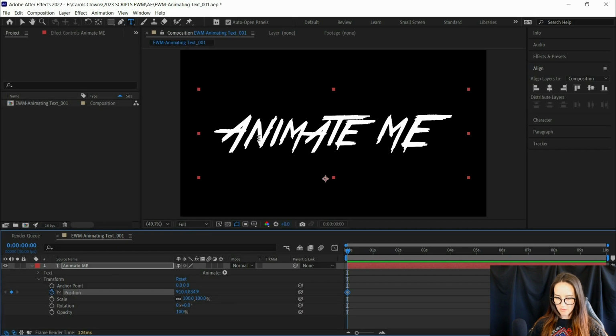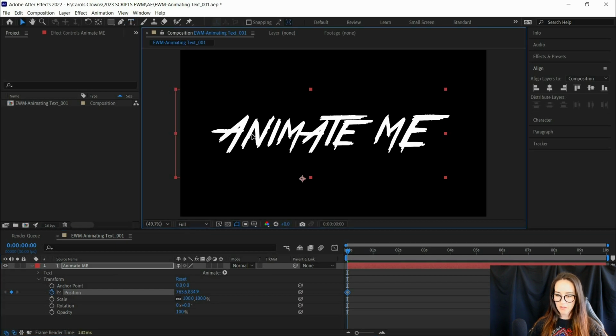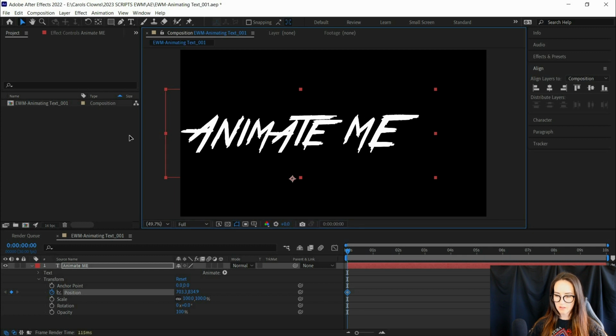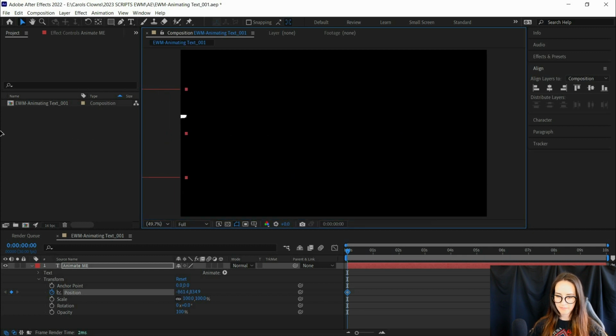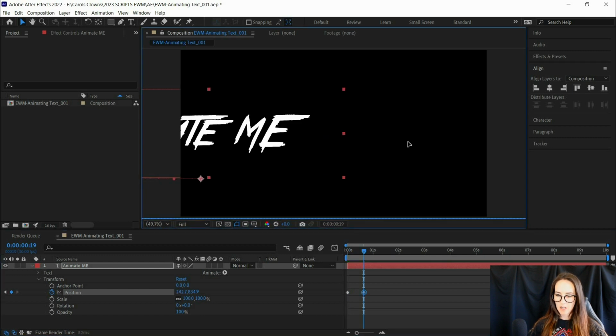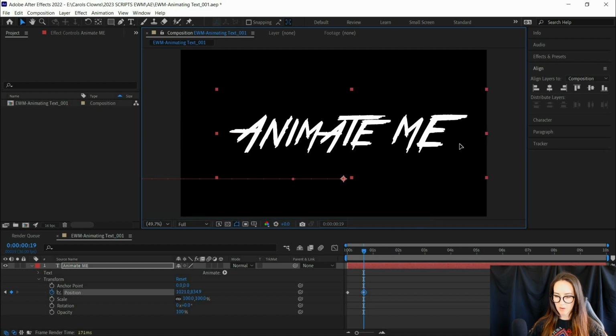Let's animate the position of our text by clicking on the stopwatch next to position, and then moving our playhead to the end of our animation. I'm going to move my text to the right of the screen.